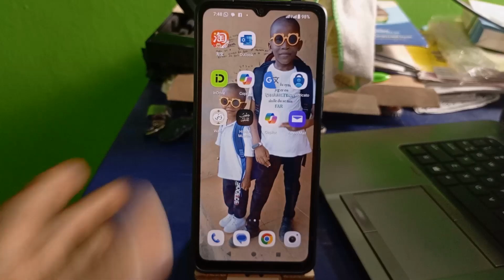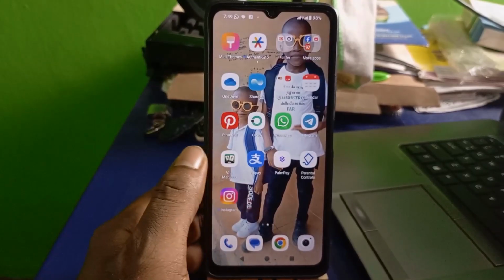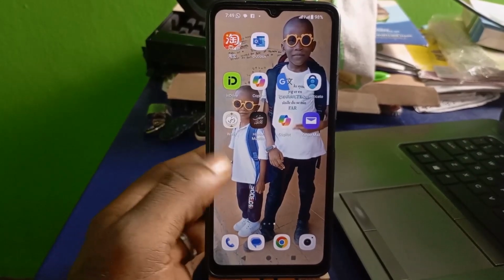Welcome back to another interesting tutorial about Android devices. And in today's video, I will show you how to enable or disable the developer mode option on your Android phone. Let me show you how.